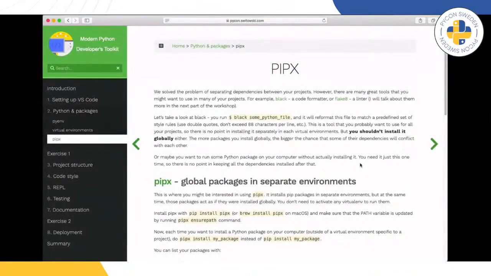So we solved the problem of separating dependencies between different projects. However, sometimes there might be a situation where you want to use the same tool in all of your projects. For example, if you want to use Black, a code formatter, or Flake8, a linter, you don't want to go to every virtual environment and install it there, because it's a lot of work.